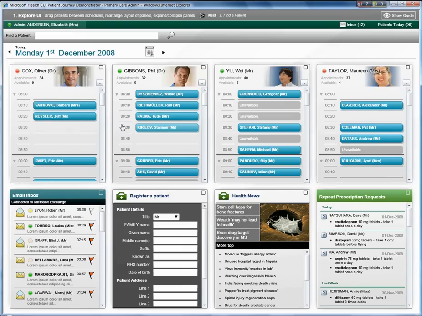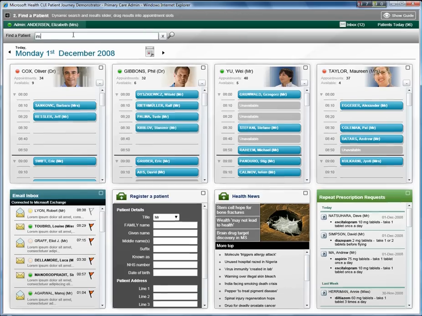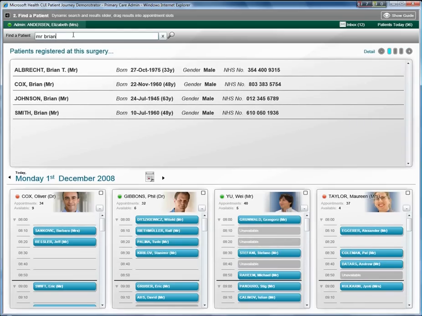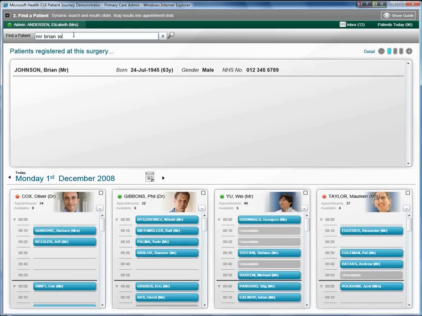As the surgery opens for the day, the administrator receives a phone call from a patient, Mr. Brian Johnson, complaining of chest pain. The administrator searches for Brian and confirms some further details on the phone with him to be sure that she has the correct record.